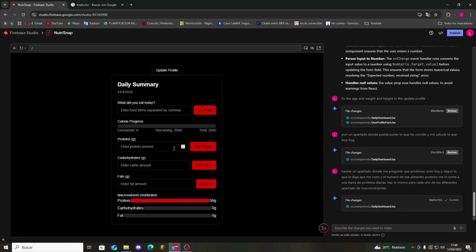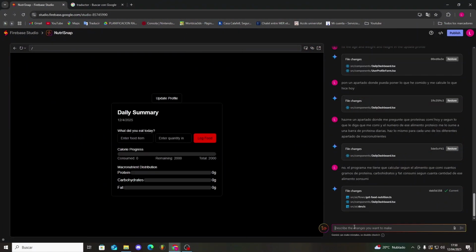As you can see, it's now asking for the grams of protein. I've just entered that and it's adding it here, but this isn't what I was looking for. What I wanted was for it to calculate based on the food I input. Let's see if we can do that, and now it seems it has. Let's see if this has worked.